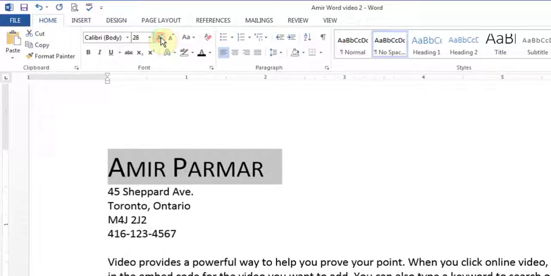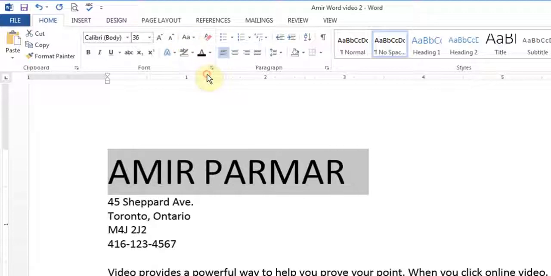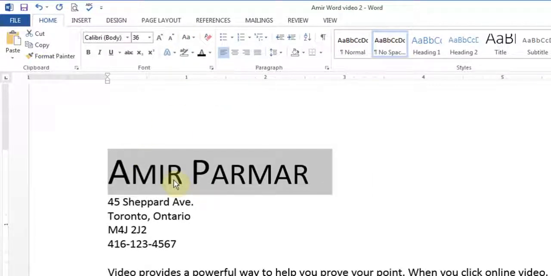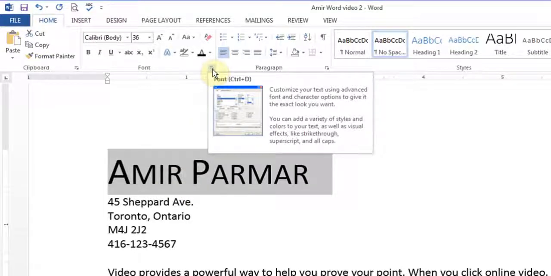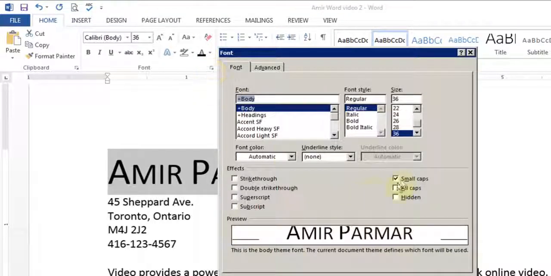The difference between uppercase and small caps is that you see the A and the P are larger in size than the other letters. So let's see if I can make it uppercase. Uppercase, you see, it puts it all the same size. Now if I change this back to capitalize each word, it goes back to small caps. So if you want to go back to capitalize each word, you'll have to go back to this font dialog. This symbol is called more, and you see a lot of sections have it. So I go to font more and I'll remove the small caps and I'll click OK.